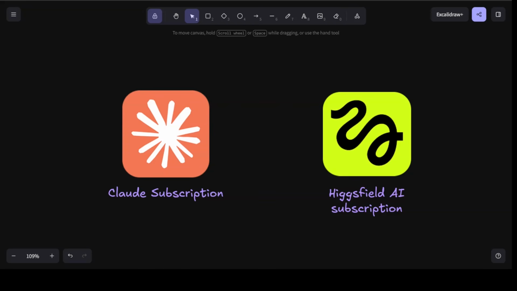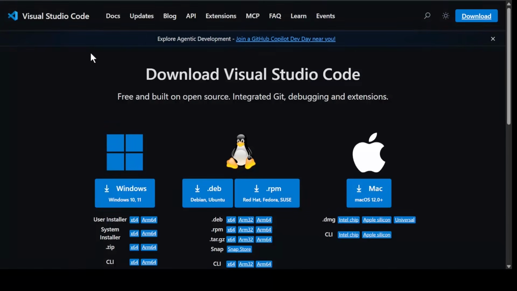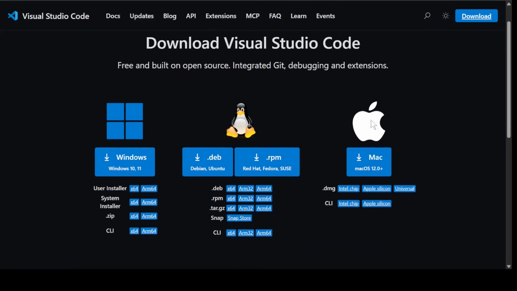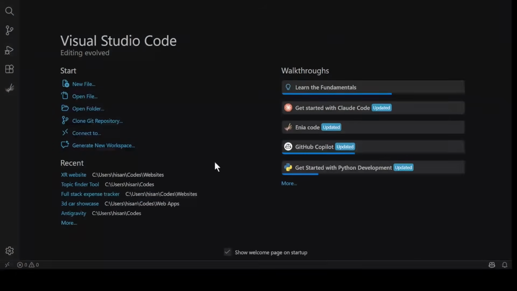the video. Now, I'm going to be using Claude Code in VS Code. In case you don't have Visual Studio, you can go ahead, head to code.visualstudio.com and select an installer according to your operating system as well as your architecture. Now here's what your Visual Studio would look like.